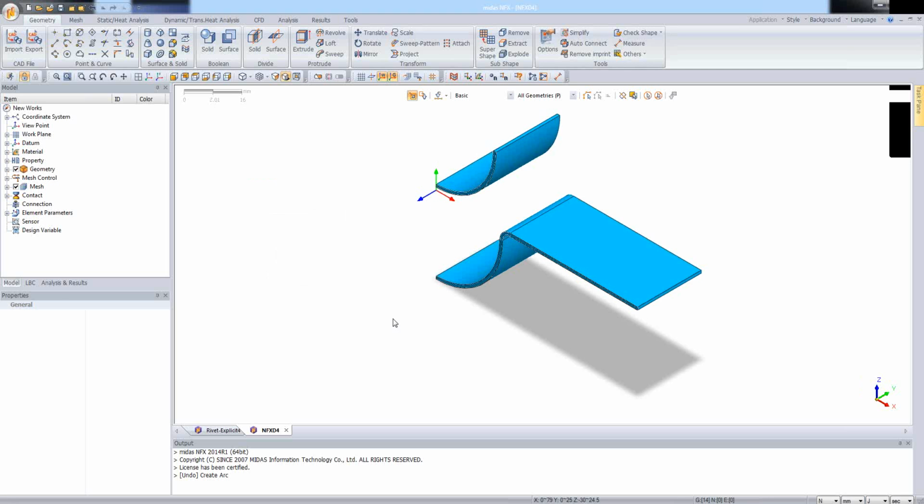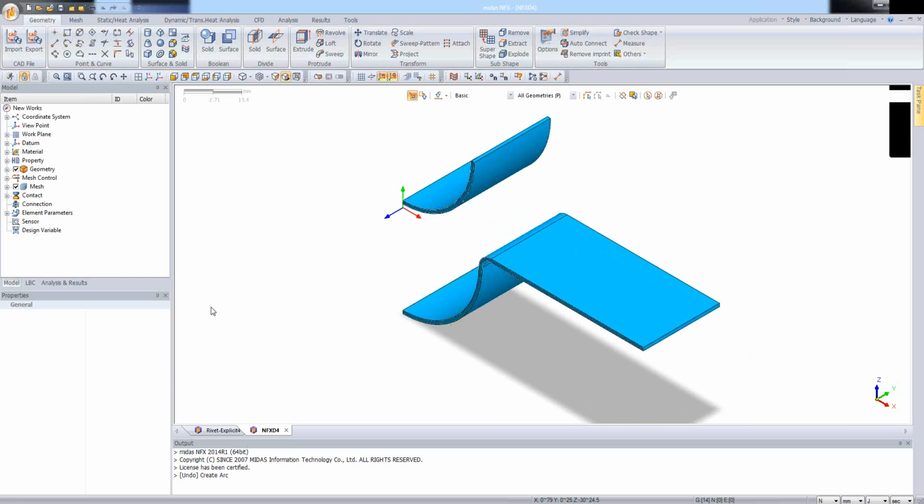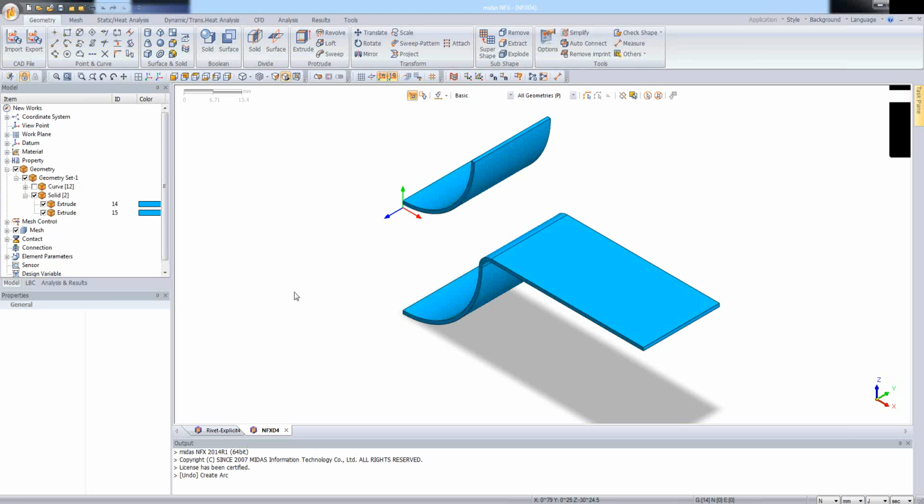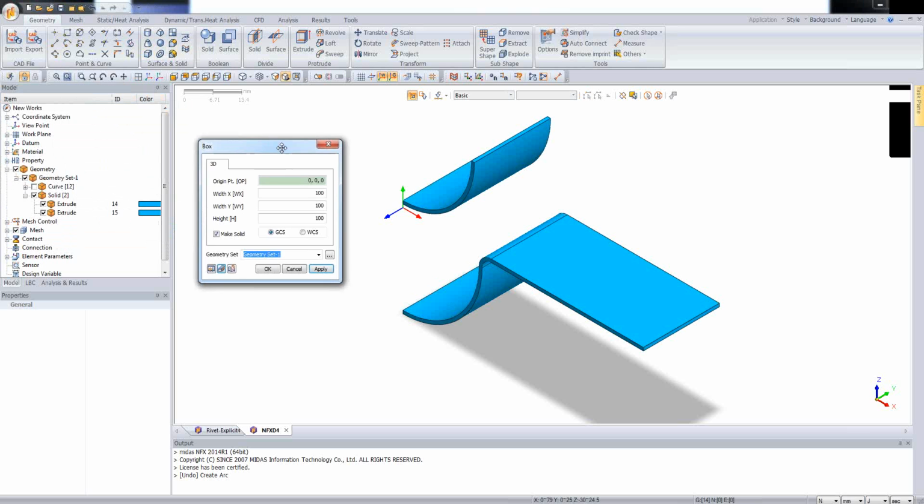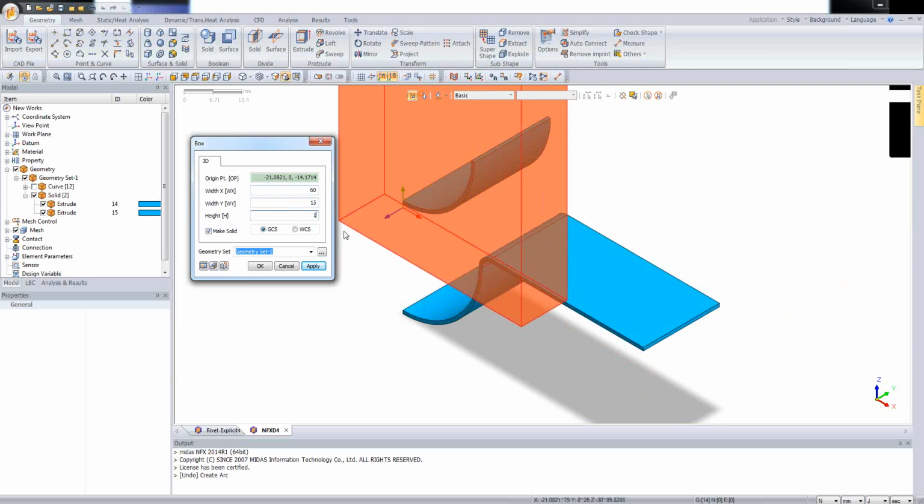Okay, and my geometry is almost created. So I'm going to the left view, and let's hide the curves, and let's display only the solids. I will create sheet metal geometry, so I will use the box, and let's enter the values. So 60 for the length, 15 for the width, and the height will be 1 millimeter.